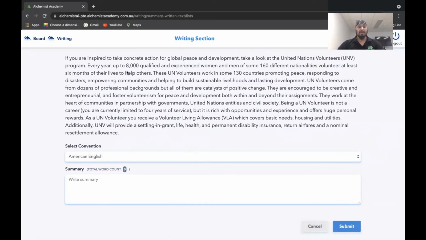If you're inspired to take a concrete action for global peace and development, take a look at the United Nations volunteer program. Every year, up to 8,000 qualified experienced women and men of some 160 different nationalities volunteer at least 6 months of their lives to help others. These UN volunteers work in some 130 countries, promoting peace, responding to disasters, empowering communities, and helping build sustainable livelihoods and lasting development. UN volunteers come from dozens of professional backgrounds, but all of them are catalysts of positive change.